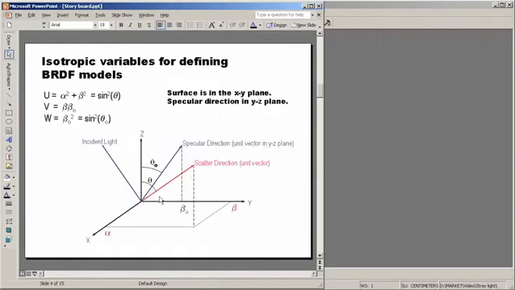In order to do that sort of modeling, we first of all have to define some variables. Here are three variables that we can use to describe the specular direction, the direction of the incident light, and the scatter direction. These are called isotropic variables because they're characteristic of surfaces that have no intrinsic directionality to their surface, so-called isotropic surfaces. We start with the specular direction, or the reflected direction from the surface. We use the convention that the specular direction is in the YZ plane.